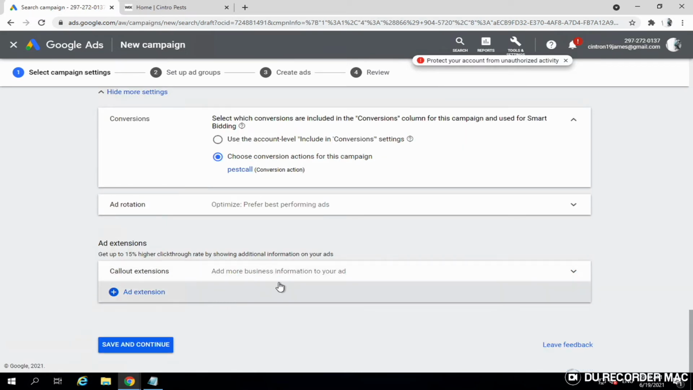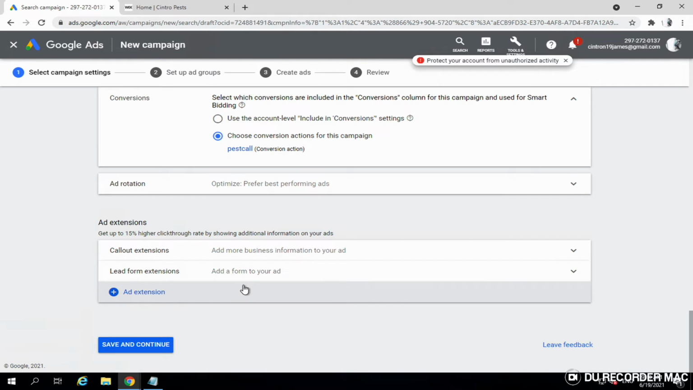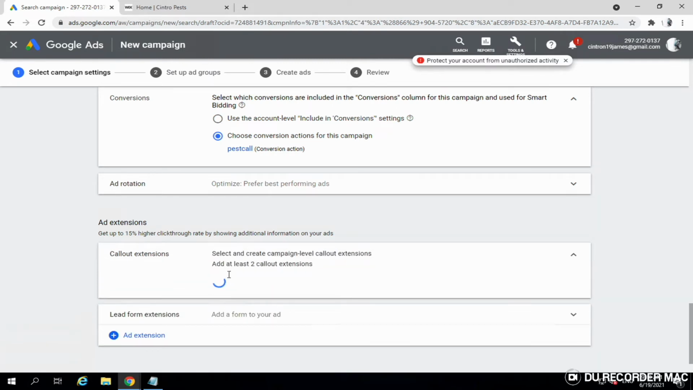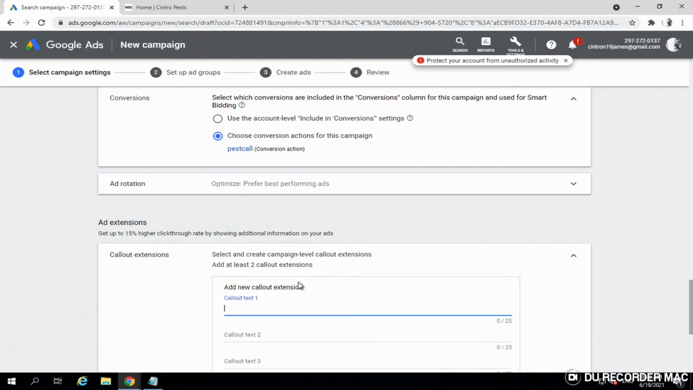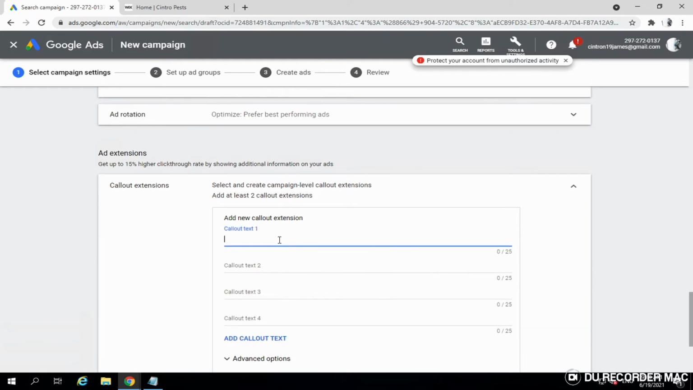Callout extension, you can create a callout extension here. Not necessary though for call only ads, but you can try and create one. It will give you some good CTR, but I would suggest that let's try this writing of call extension.